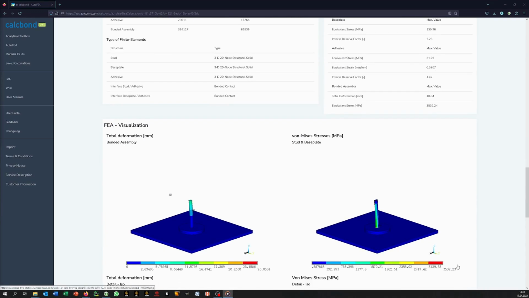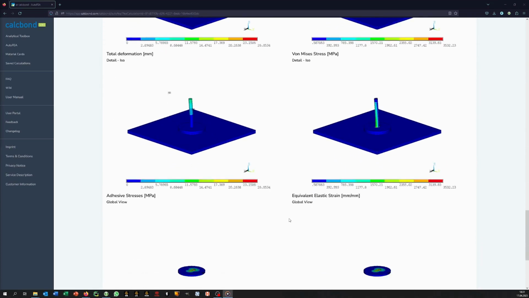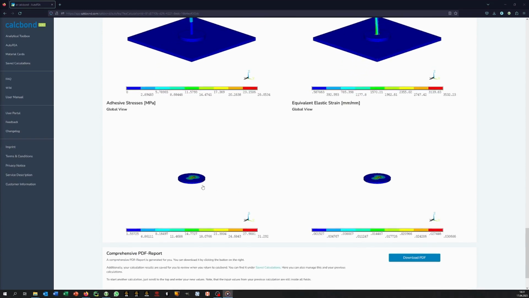Further below, you'll find 3D result plots of the joint showing the deformation as well as the stress and strain distribution of the entire joint. There also is an isolated view on the stresses and strains in the adhesive layer. Here, the red spots indicate the highly stressed areas.